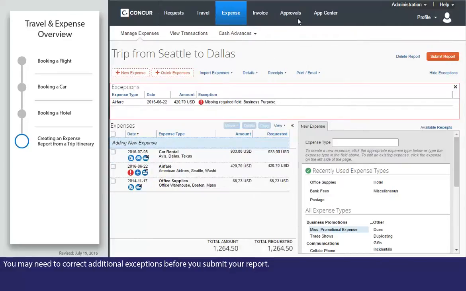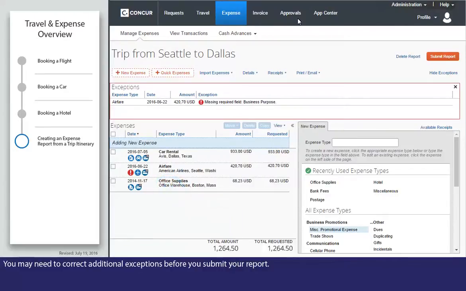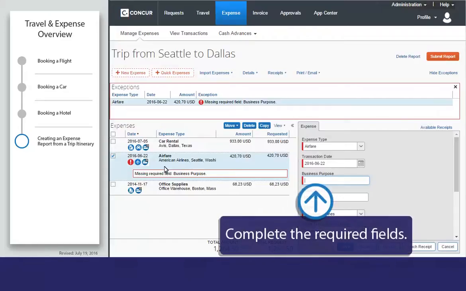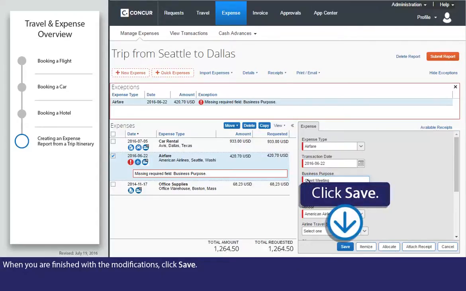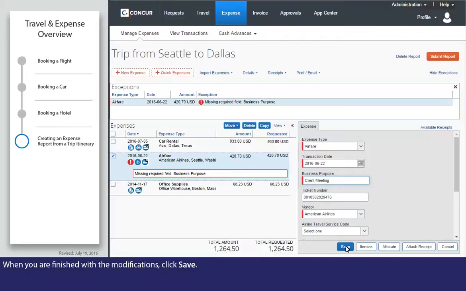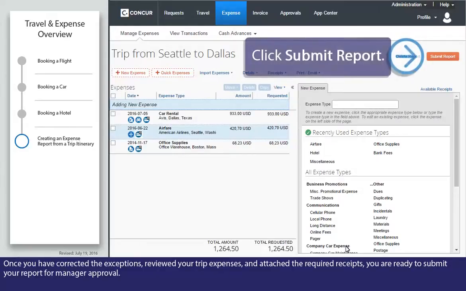You may need to correct additional exceptions before you submit your report. Click the expense. Complete the required fields. When you are finished with the modifications, click Save. Once you have corrected the exceptions, reviewed your trip expenses, and attached the required receipts, you are ready to submit your report for manager approval. Click Submit Report.